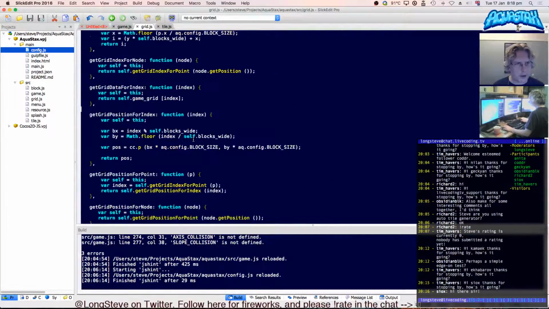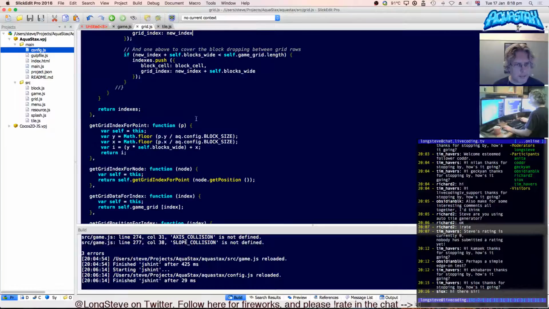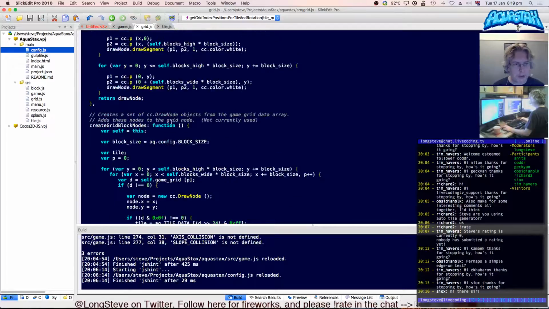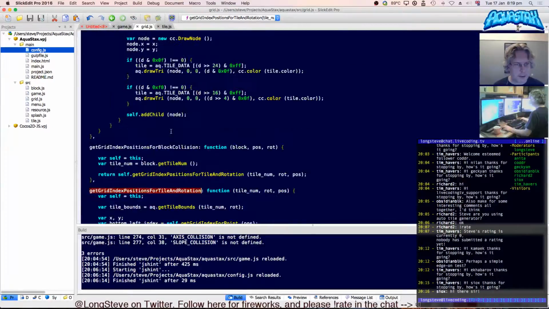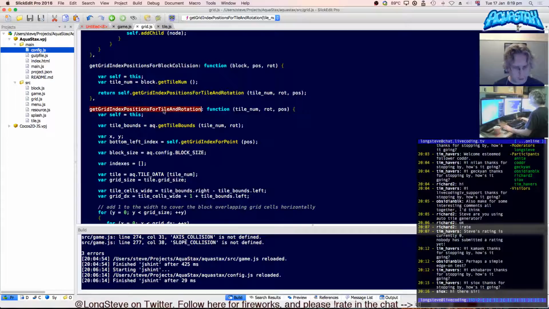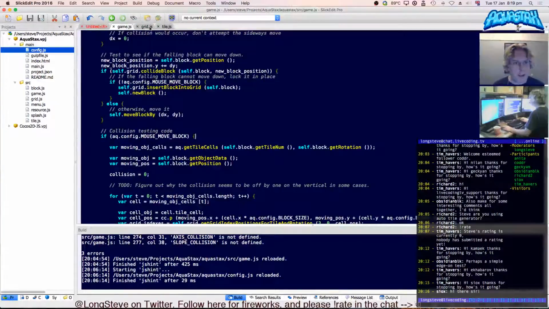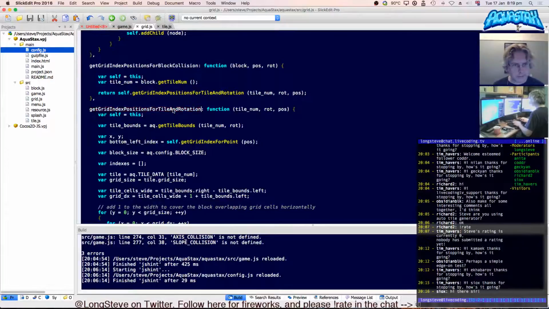As well as the collision functions, we've got a few utility functions which determine various bits. Get grid index positions for tile and rotation. Get grid index positions for block collision. So these are some of the interesting long named functions. I'm going to put those in here. Collide block, collide objects. I'll leave a line because these are kind of sub functions which might be rather verbosely named. I should think about, actually that one just calls that with some different parameters.